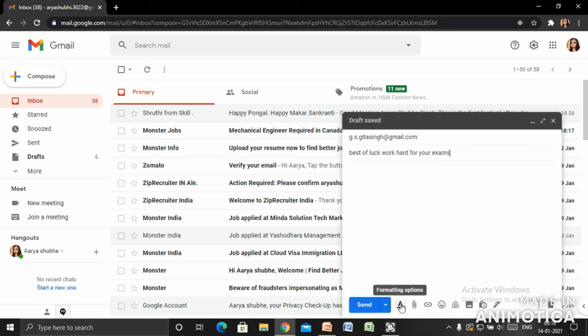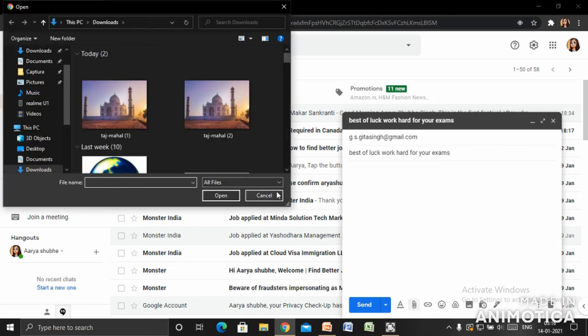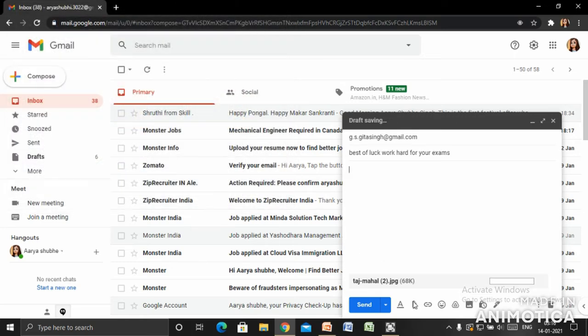You can also do the formatting options, like you can change the font of the text you have written. You can attach the files, whatever files you want to attach. From here you can select the files. Suppose Taj Mahal I am selecting, and I will attach this to my mail. Okay. Next is what I'll do.